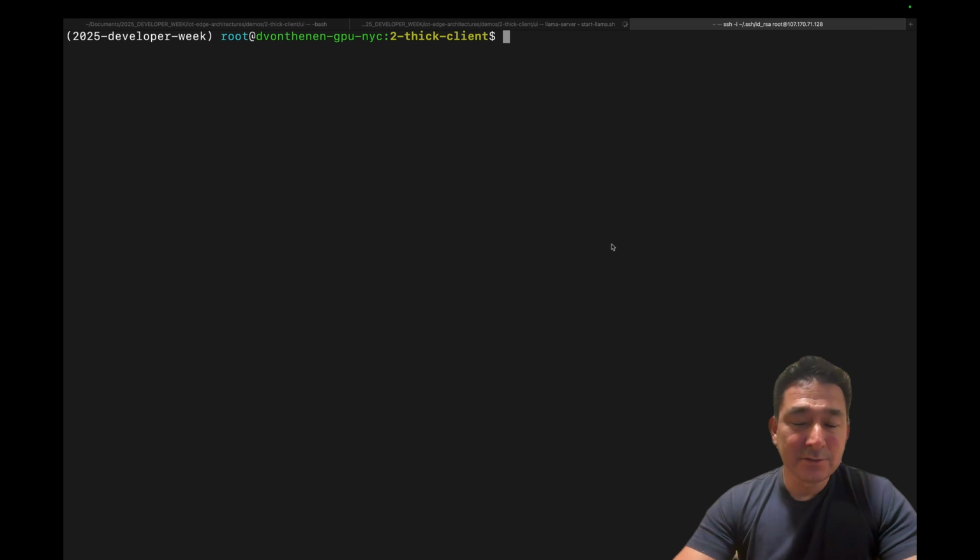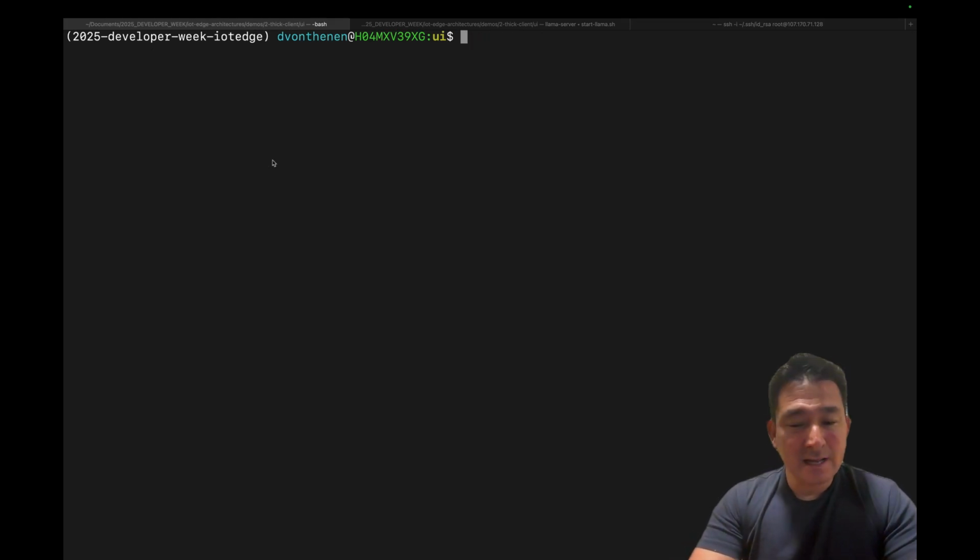Then the next thing we're going to do is run our server application, which is effectively just going to handle record keeping. And then the last thing we're going to do is run our client-side edge device. So this is the application that runs on edge.